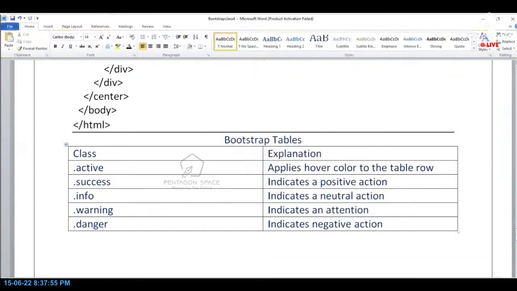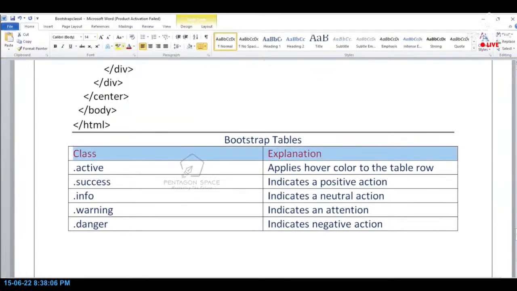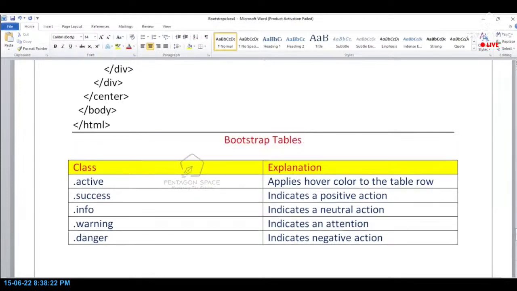So you should remember these terms. Which are these? First one is active. In case of active, what happens? In case of active, you will hover over the pages. Next, in case of success, what do you mean by success? Indicates a positive action. That is success. Next, info, neutral action. Info means what? Neutral action. Warning means some attention, and danger means negative action.